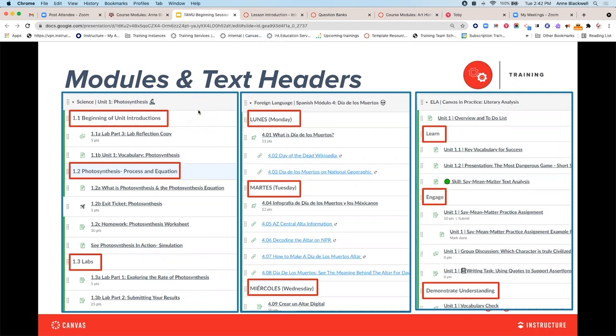Okay. So notice my numbering convention. All right. So I have unit 1, 1.1, 1.2, 1.3. So I am keeping this very succinct. Why? Because my students need this organization.